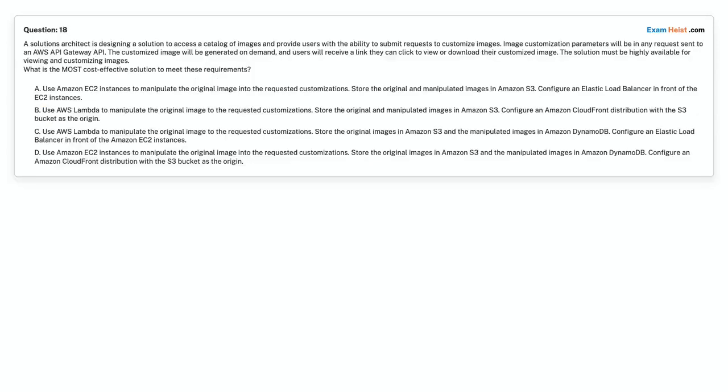Question 18. A solutions architect is designing a solution to access a catalog of images and provide users with the ability to submit requests to customize images. Image customization parameters will be in any request sent to an AWS API Gateway API. The customized image will be generated on demand, and users will receive a link they can click to view or download their customized image. The solution must be highly available for viewing and customizing images. What is the most cost-effective solution to meet these requirements?